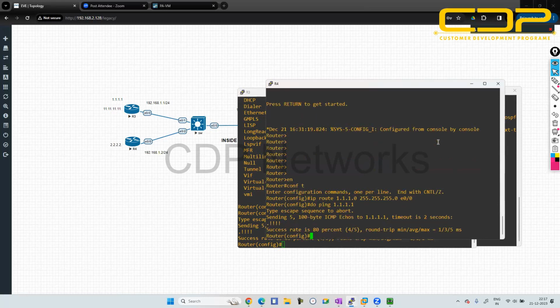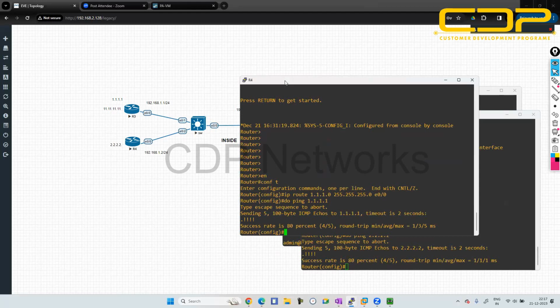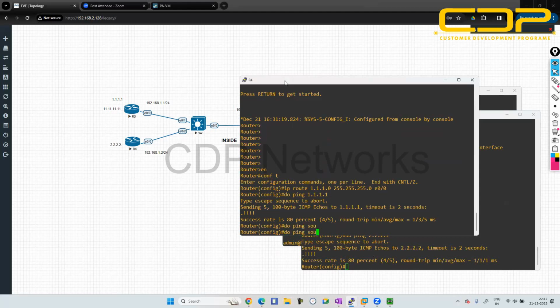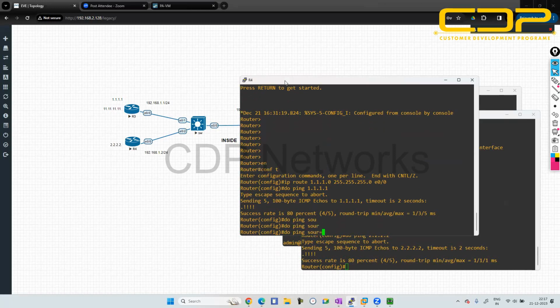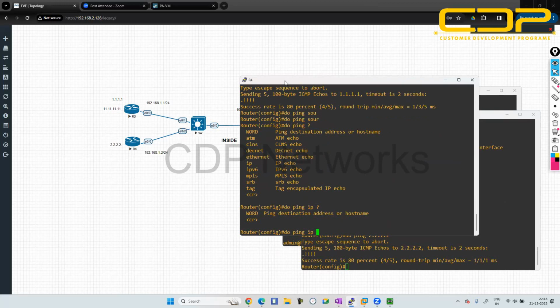Okay. So they both are pinging. Now, if I try to ping from R3 to the Palo Alto, it was not pinging at that time. So now if I take the source here, what is the command? Okay, leave it. We will do it from the Palo Alto.